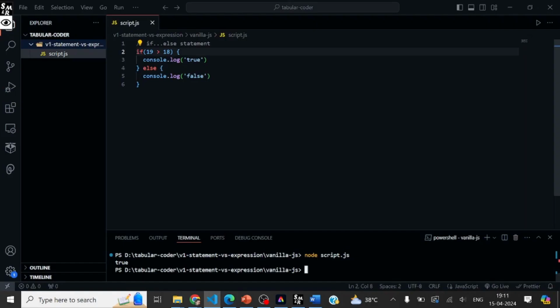Now let's change the condition here. I will write 19 is less than 18. So this time it will give a false because this is the wrong statement. 19 is not less than 18, it's greater than 18. Earlier we were using the condition as 19 is greater than 18, so the if block was getting executed.